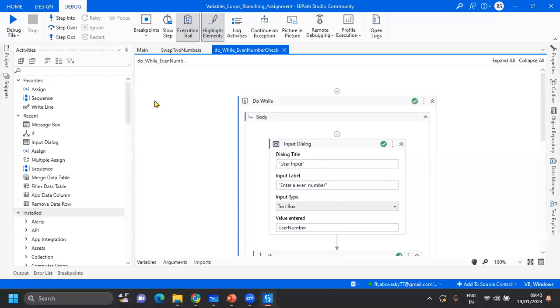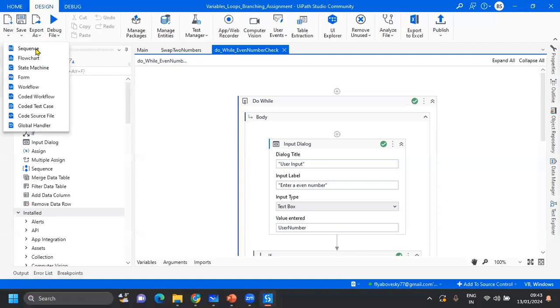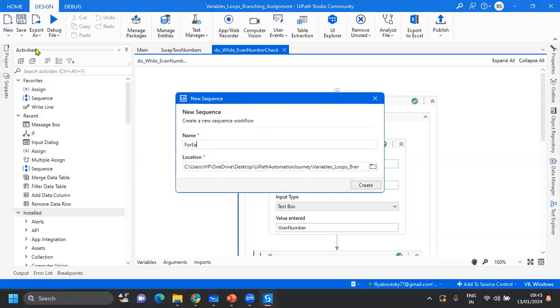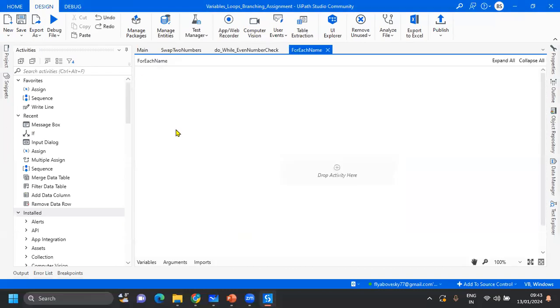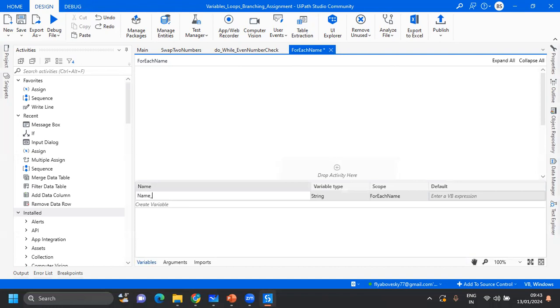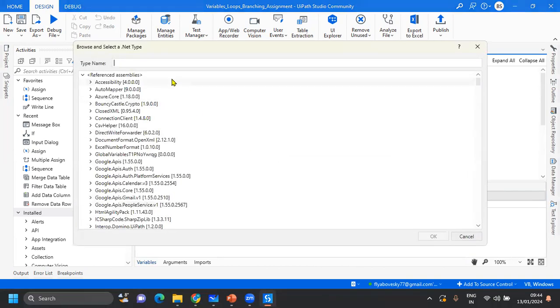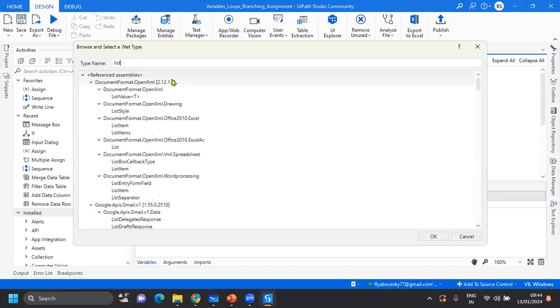For each in UiPath. Let me create a sequence over here and I'll say for each name. Now let's focus over here, guys. I'm creating a variable, a list variable. I'll click on this one and I'll say name underscore. Now let's see what the variable type is. Right now my variable type is not defined, so I have to go to browse for type and I'll say list.